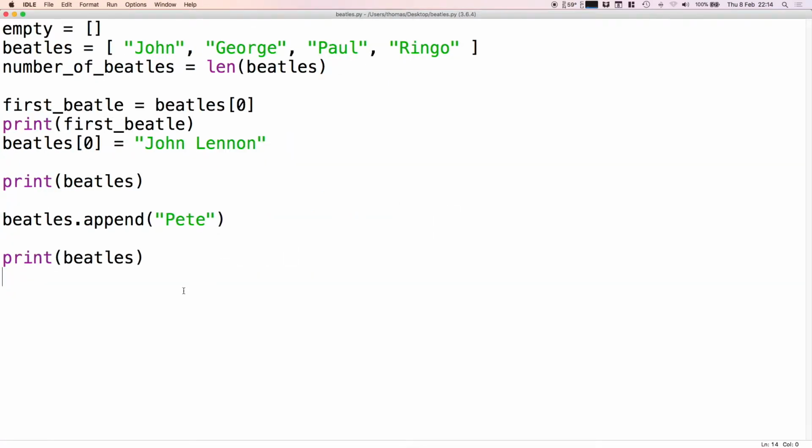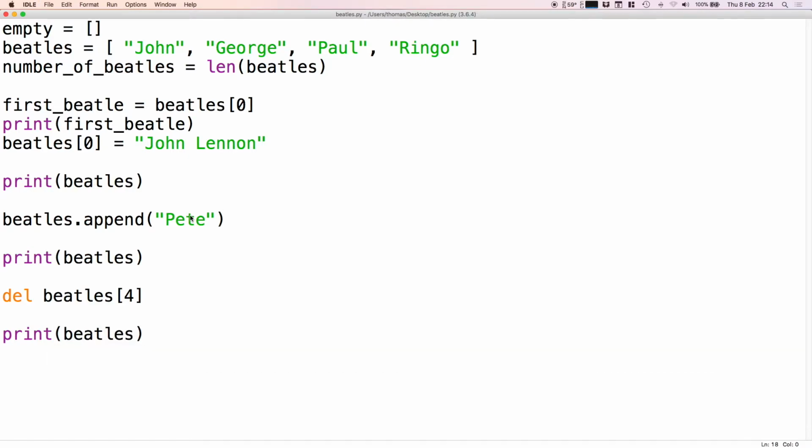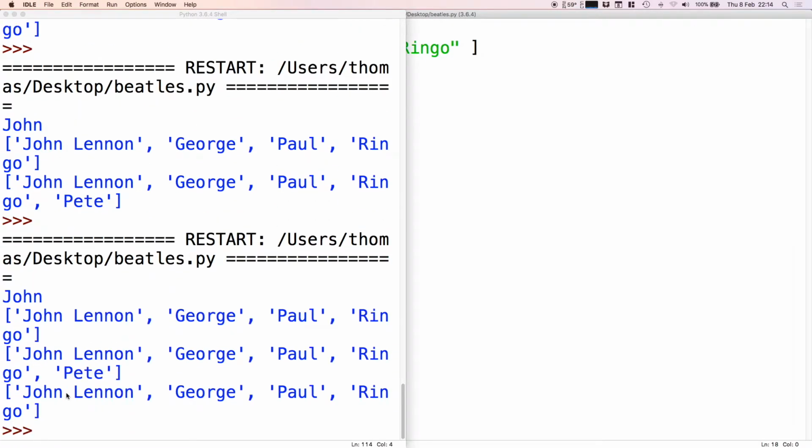To restore the list to its original contents, we use the del keyword. So we write del Beatles, and then we have to supply an index. So, because we appended Pete onto a list that was 4 elements long, Pete will then have the index 4, because the index started at 0. So we write 4. Finally, if we print Beatles, we see that the resulting list has Pete removed.